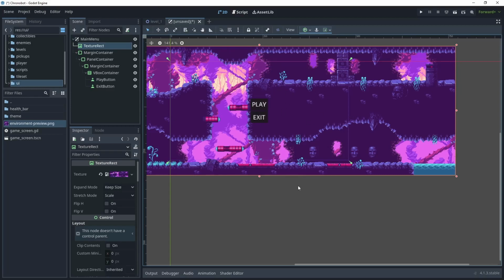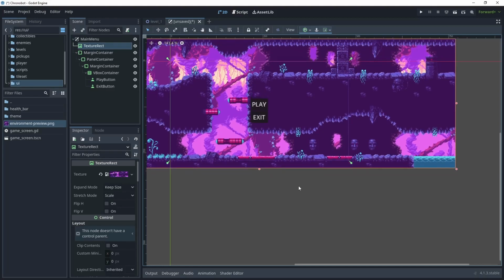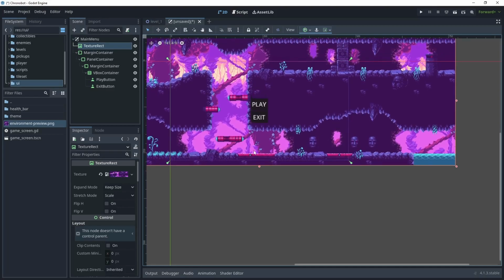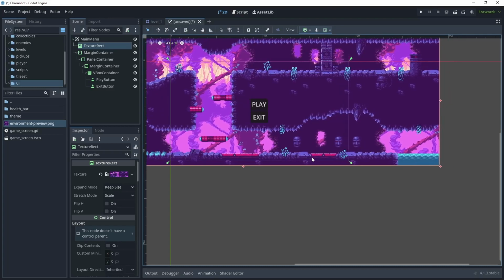We can then adjust the position. So I'm just going to move it up so the platform is roughly here, and then just move it along a little bit more, to get a bit of the platform features and things like that.